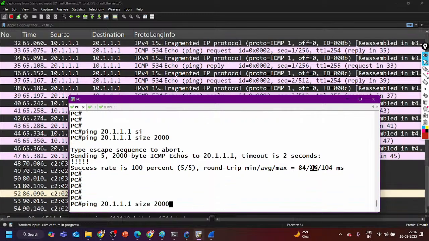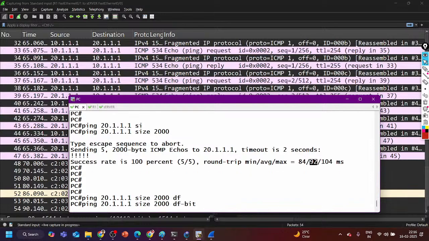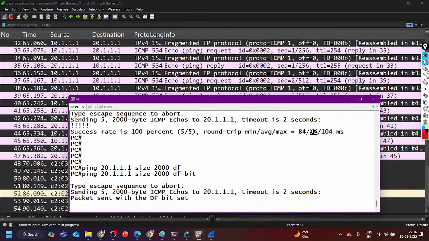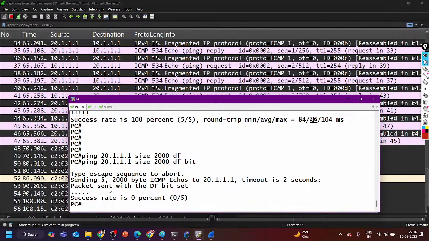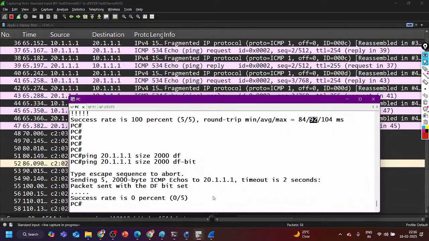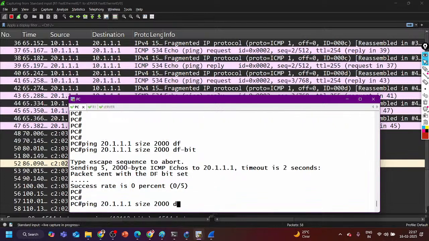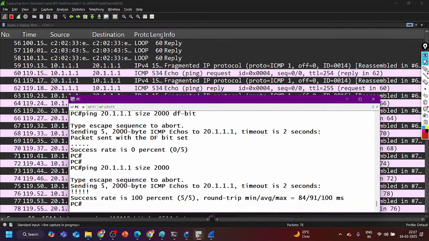But if I set the don't fragment bit over here, the DF bit, then will ping work? Ping will not work, because now we are telling all the devices between source and destination that you are not allowed to divide this. Yeah, ping is not working, you can see, right? Again, if I remove the don't fragment bit, ping will start working again.